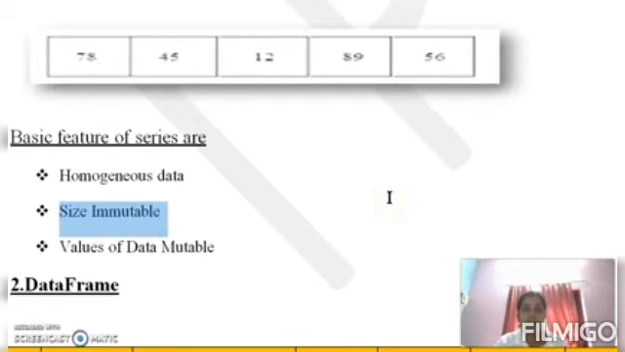Immutable means we cannot change the size. For example, this series contains 5 elements. So we cannot change the size of this series from 5 to 6. So the size will be constant. This is known as immutability.